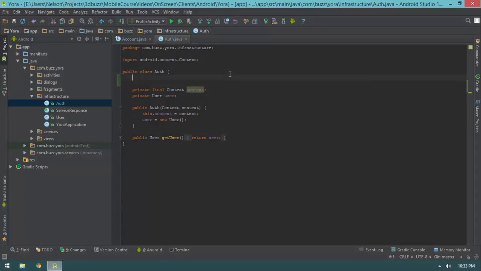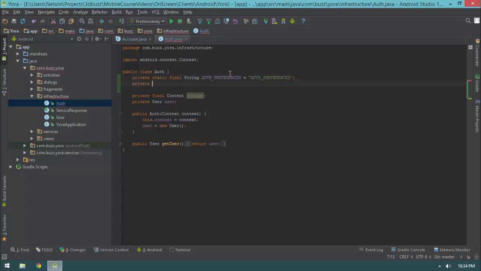I'm going to create some private static final string auth preferences, and private static final string preferences token. So we're going to need some magic strings later down the file. We start off by declaring two private constant strings.